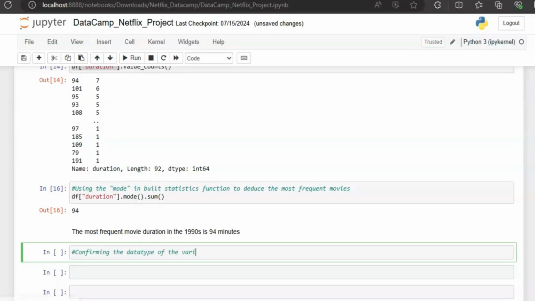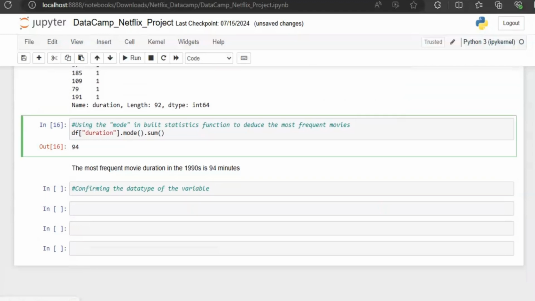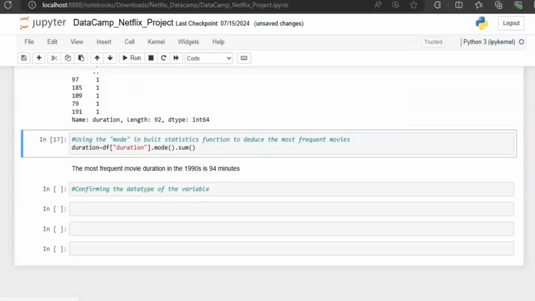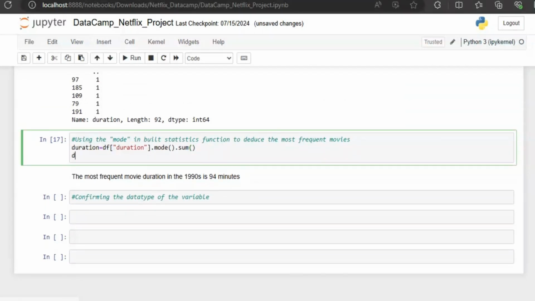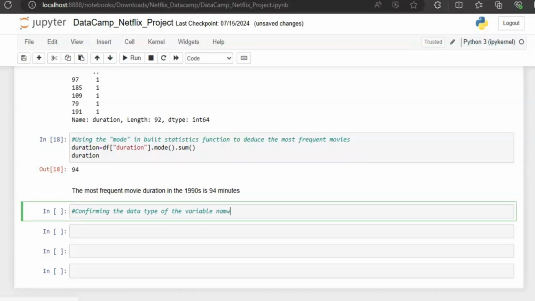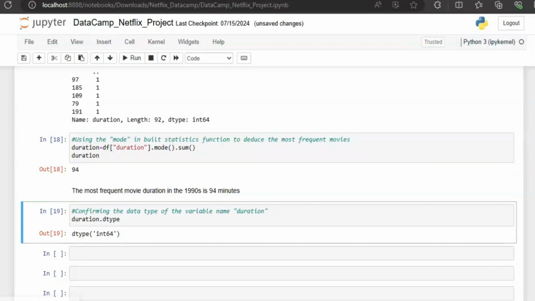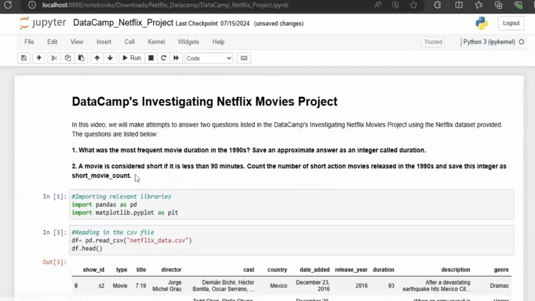Also, this is not required because it's obviously an integer, but just to be sure, let's confirm the data type of the variable duration, and that's what I was trying to do here. I assigned the variable name duration, and then just to confirm that the data type is an integer, we just do duration.dtype, meaning data type, and you can see that duration is an integer.